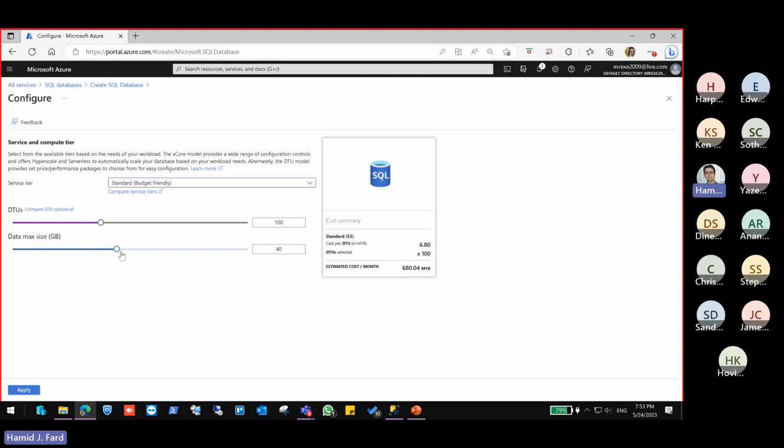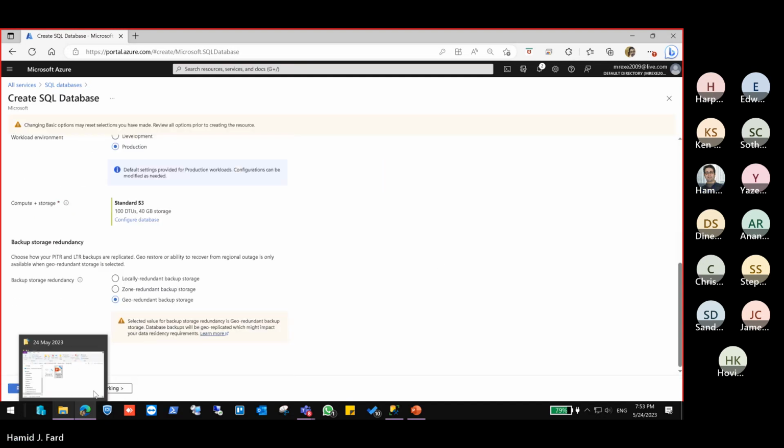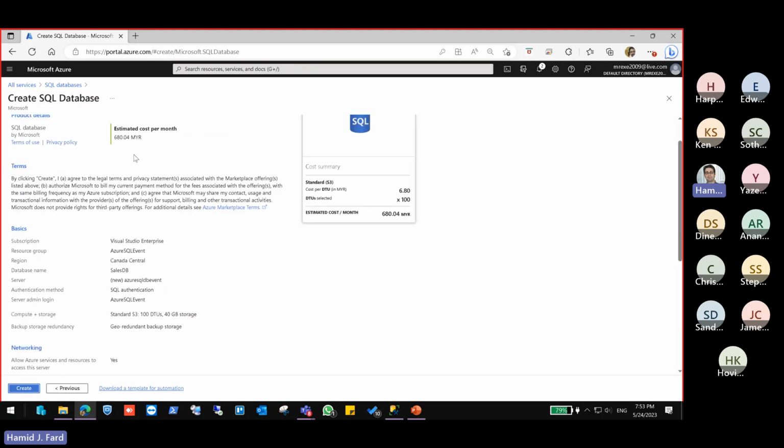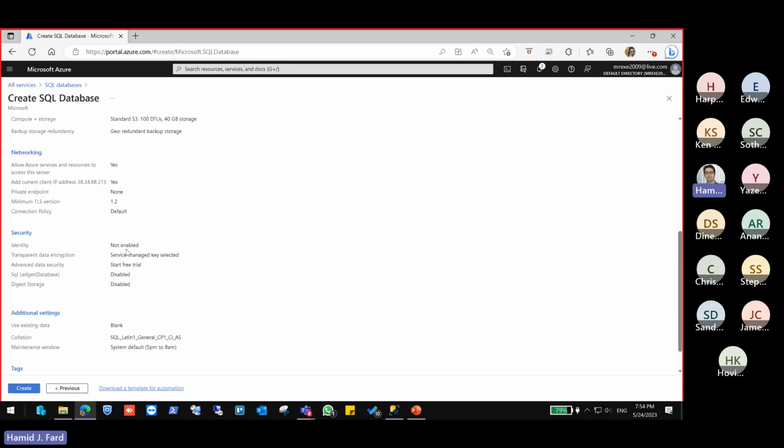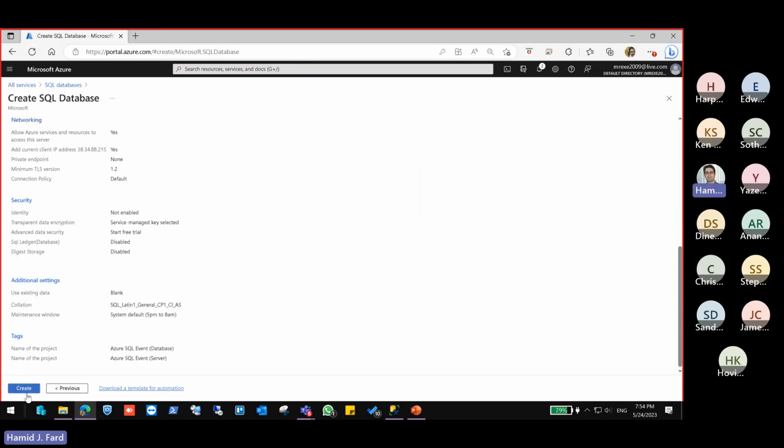Let's go to the standard, my favorite, and 100. We go for, let's say, 40 GB. Apply. Then let's review and create. Yep, the budget, the amount is okay. Now it's actually slashed into half. Then the rest of the config is the same. Then we create the Azure SQL DB.